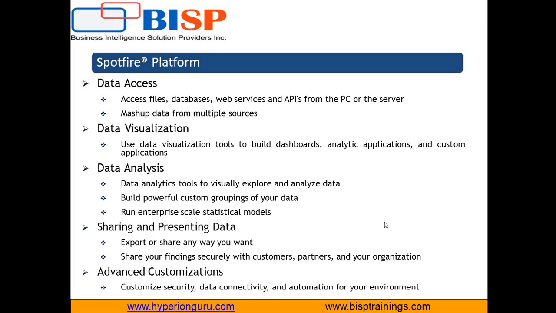Spotfire Platform. It can access files, databases, web services, and APIs from the PC or the server, mash up data from multiple sources. Visualizations. Again, visualizations are the same. Data analysis: data analytics tools to visually explore and analyze data, build powerful custom groupings of your data, run enterprise scale statistical models.